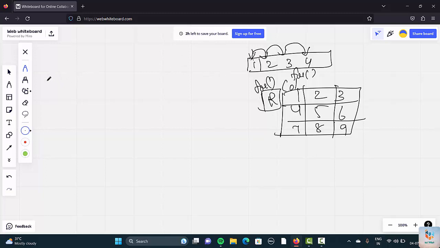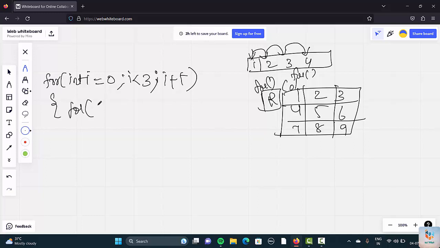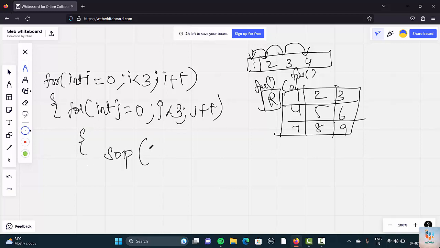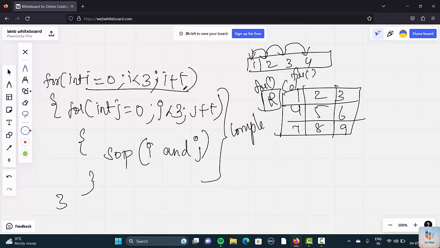So I am giving for int i is equal to 0, i is less than 3, i plus plus. And inside this I am giving for int j is equal to 0, j is less than 3, j plus plus. Here I am going to print i and j. I said this inner loop will complete its execution first and then only the outer loop will execute. So let's see how it works.